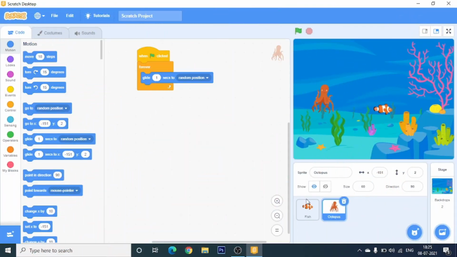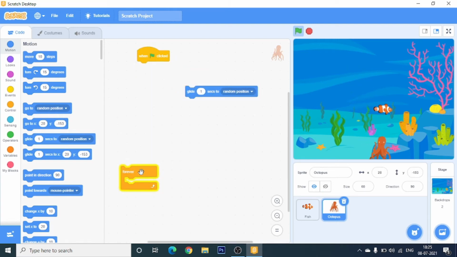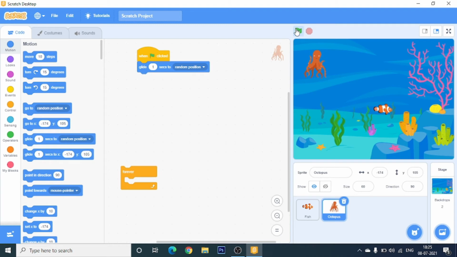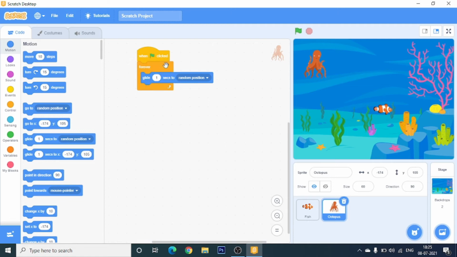Okay, now I want the coding on fish. Let's see the coding of octopus. So see, my octopus is gliding to the random position. If I'm not adding this forever block, and only add this glide 1 second to random position block, then when I click on this flag, it will only glide one time, not forever. That's why I have added this forever block, and inside the forever block you have to add glide 1 second. Now the octopus will glide to random position forever. You don't need to press the green button again and again.